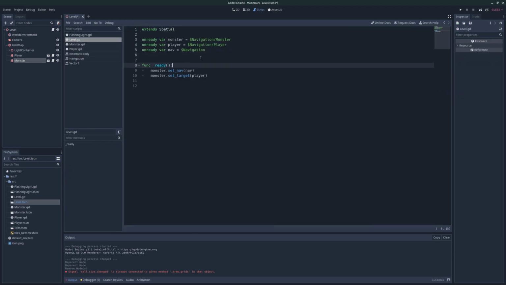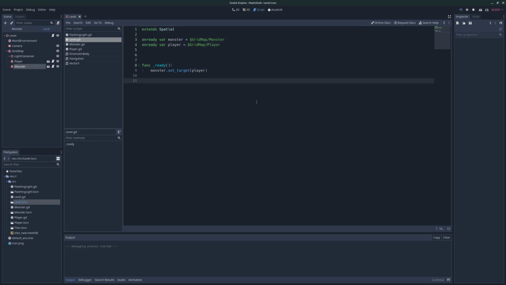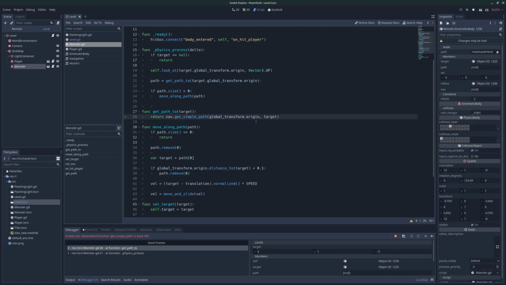Under level as well, we have to remove this line and remove this one. We also need to get the new path for the monster and as well as for the player. And if we run it now, it should be working. Except for, yeah, of course.